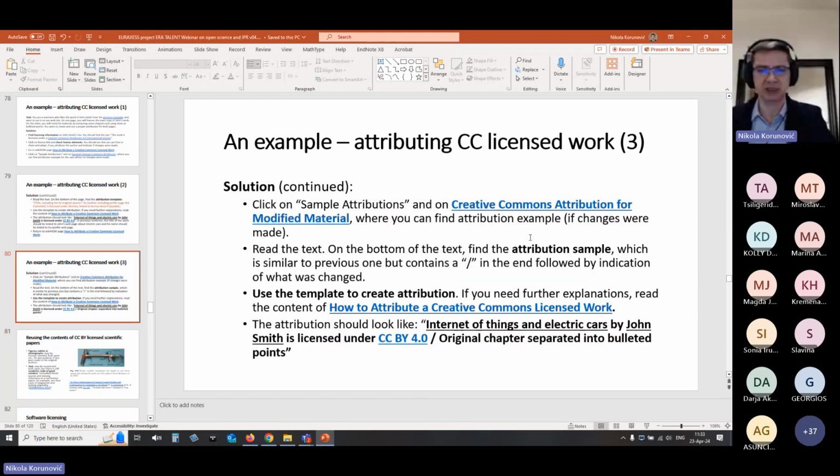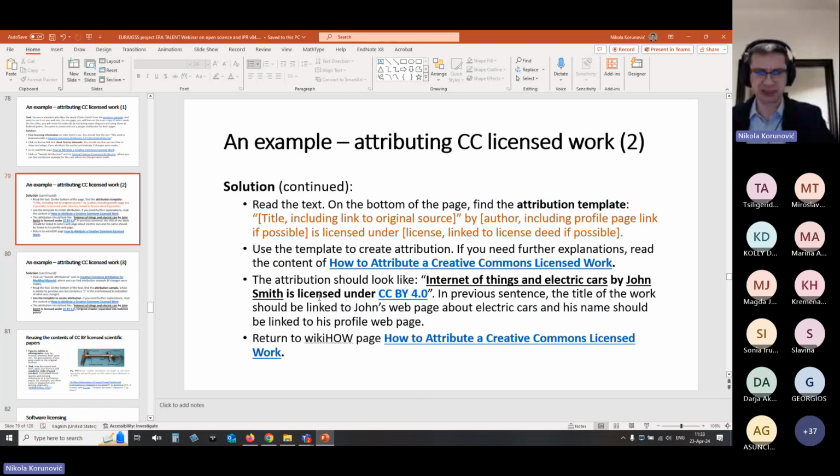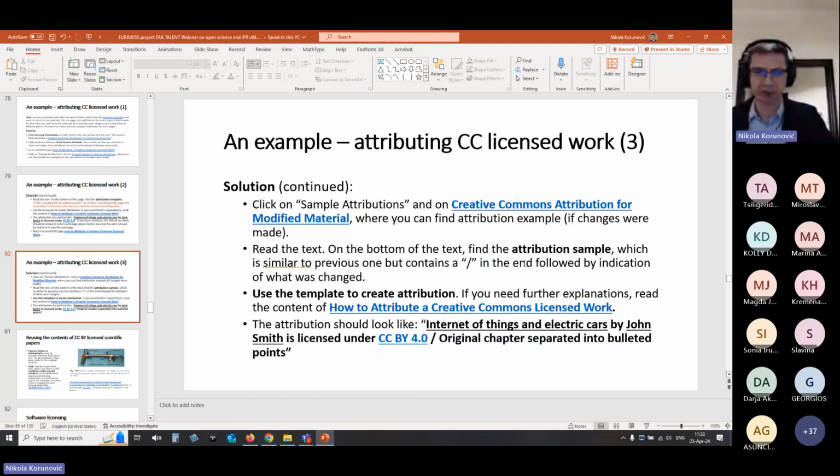So generally, we get to what we already created. Internet of Things and Electric Cars by John Smith is licensed under CC BY 4.0. We already got this automatically from the site. If you want to change something, you have to be careful. You have to add a slash. After the slash, you state what changes are made. In this example, you will say Internet of Things and Electric Cars by John Smith is licensed under CC BY 4.0 / original chapter separated into bulleted points.